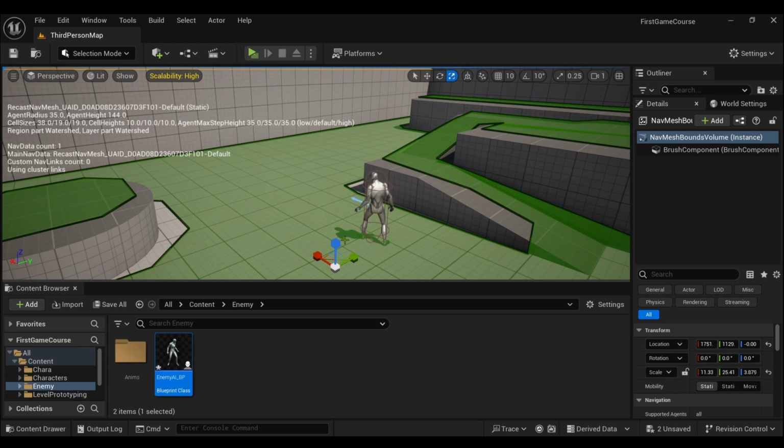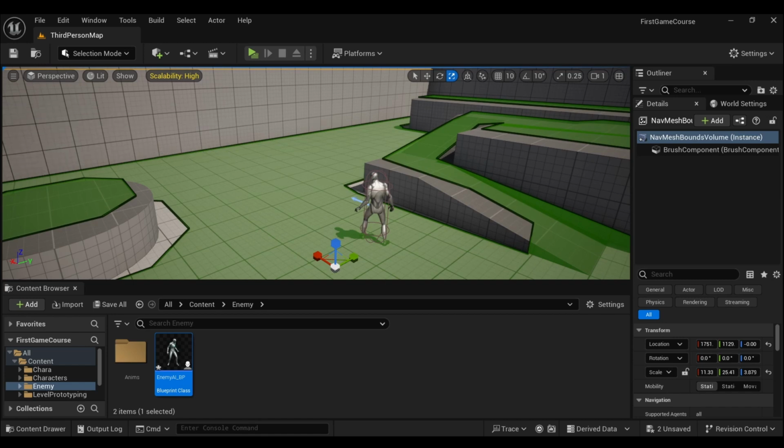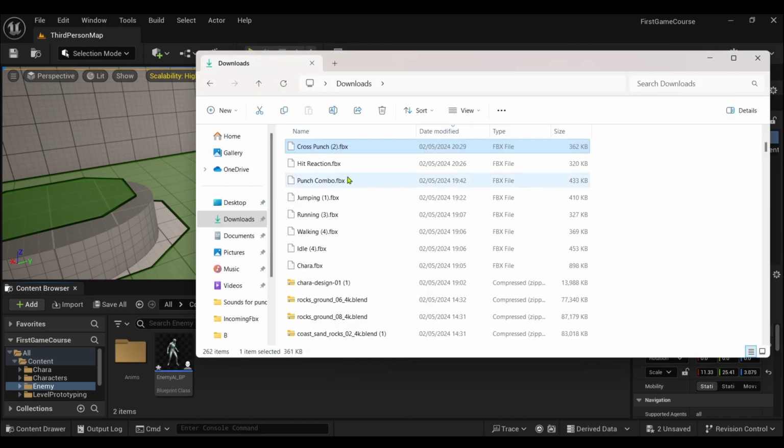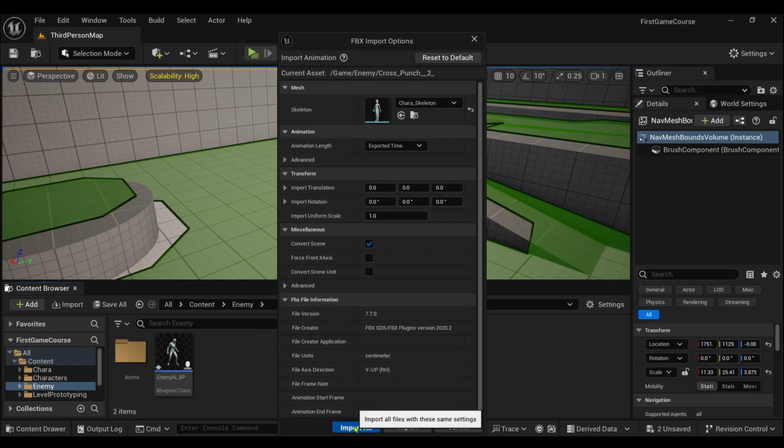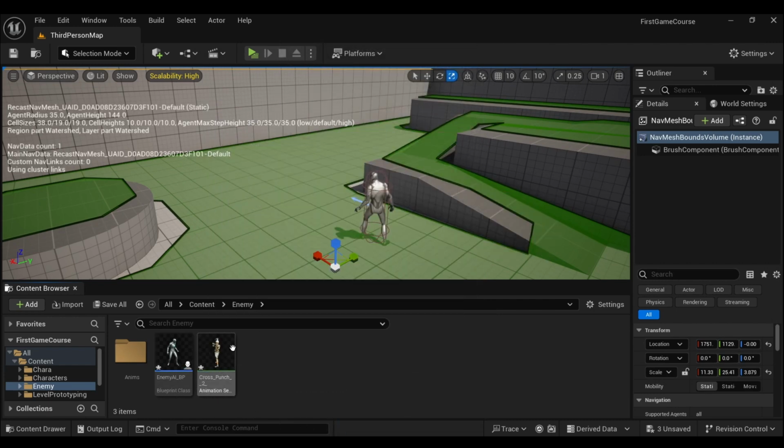Now what I want him to do is attack us when he sees us. So to do that, you'll see in the folder there's a cross punch animation. I'm just going to grab mine from my folder. Cross punch. Now it's rigged to the Kara character, so I'll just import it here because I'm going to retarget it.